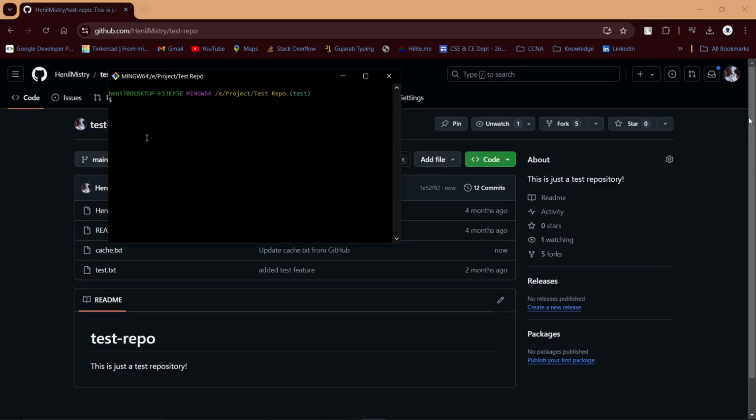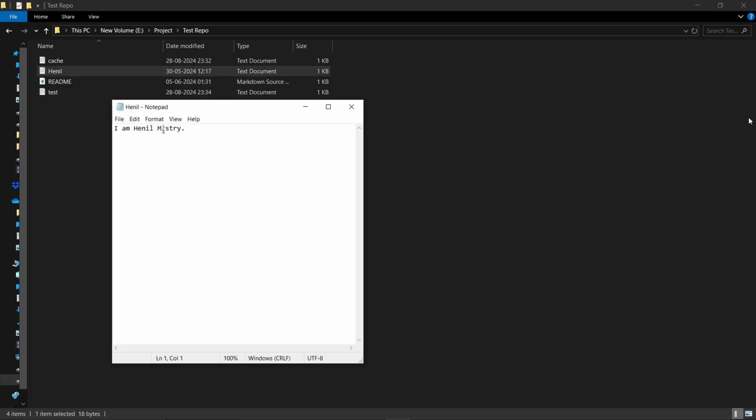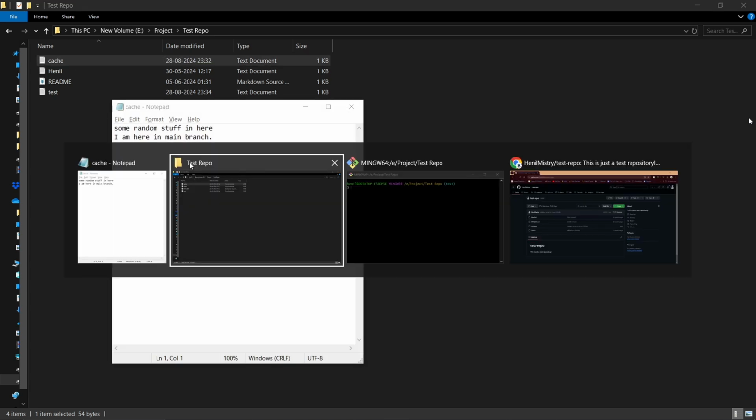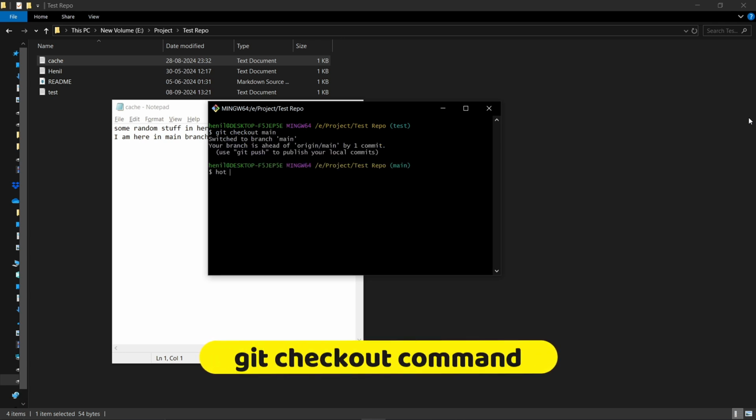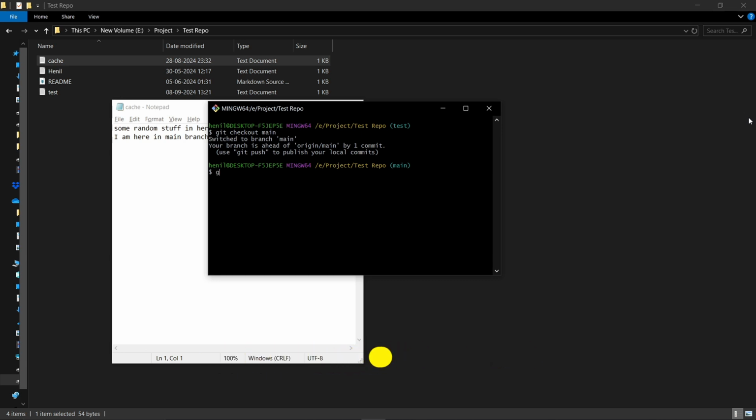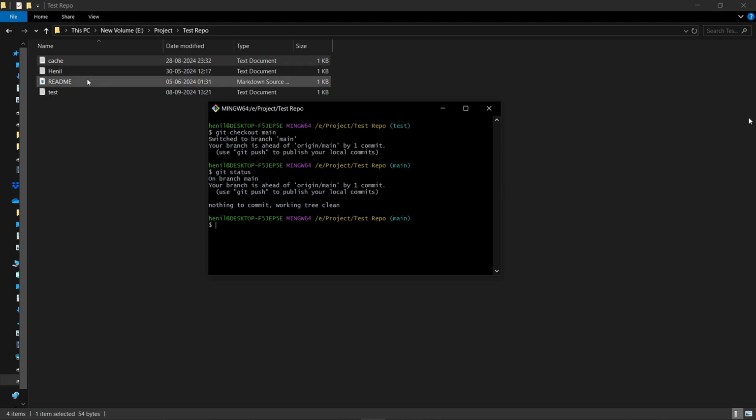Now let's open this cache.txt file in our local repository, and go to the main branch. We are currently on the test branch, and to go to the main branch we can write git checkout main. Then let's run the git status command. It says your branch is ahead of origin main by one commit, and it is suggesting to use git push. And we are on this main branch.